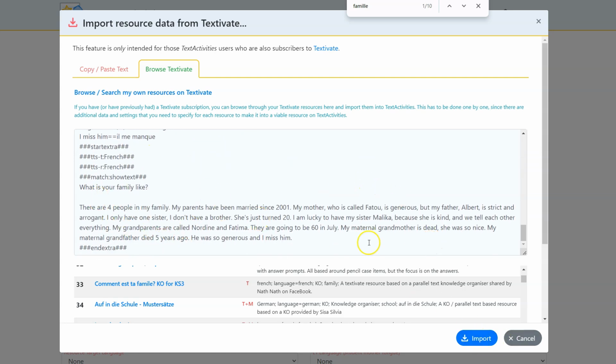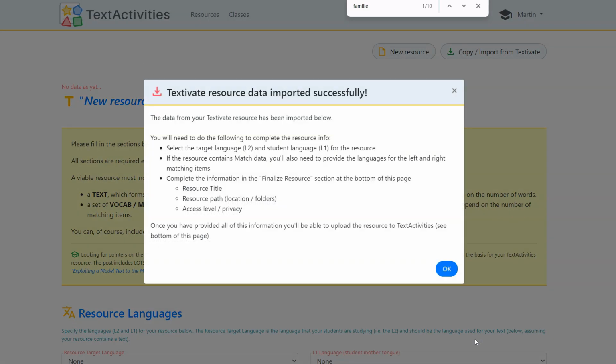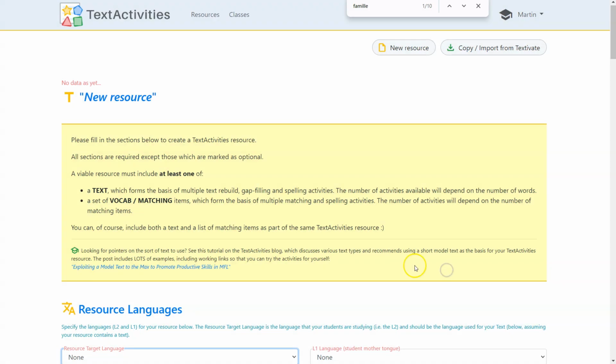Okay, if we're happy that that's the resource that we want to import, we click on the Import button, and we're told that the data has been imported successfully. There are a few more things that we need to do to complete the resource, so we click on OK and we go to do that.